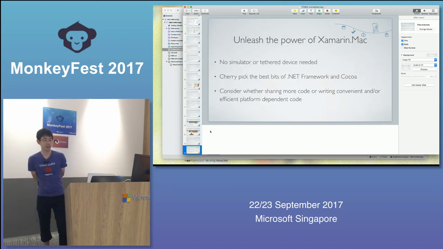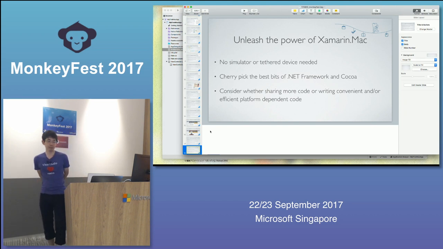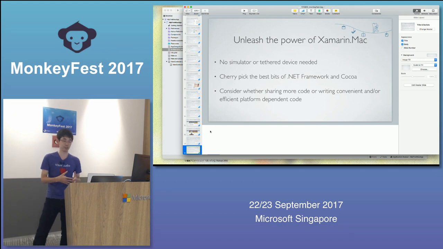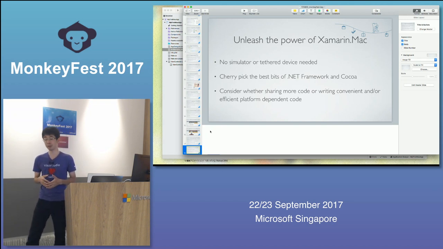Now, to wrap up: unleash the power of Xamarin.Mac. With Xamarin.Mac, no need to invoke a simulator or a tethered device. You only have to use a Mac. And you can cherry-pick the best bits of the .NET framework and Cocoa. Now, consider whether to share more code or write convenient and efficient platform-dependent code. Platform-dependent code in my app, GotYouSearch, is Core Graphics.